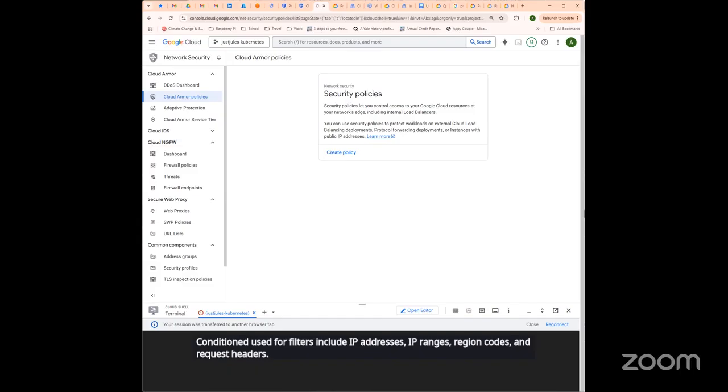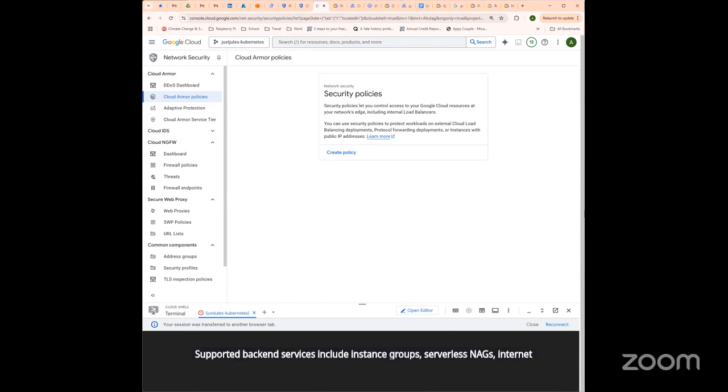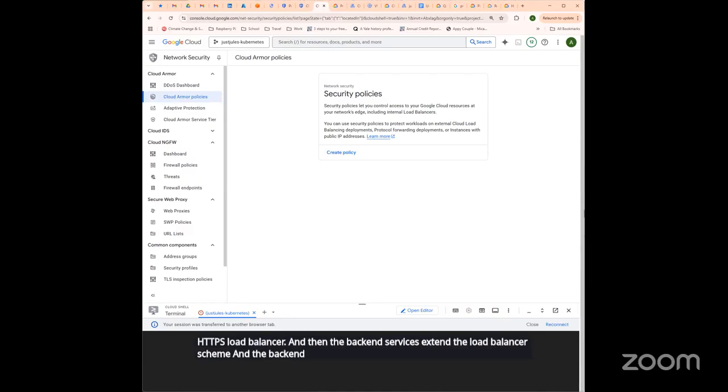Backend services behind an external load balancer can only access security policies for those specific services. Supported backend services include instance groups, serverless NEGs, internet NEGs for external services, and Google Cloud Storage buckets. This extends to App Engine, Cloud Run, and Cloud Functions through serverless NEGs. For hybrid or multi-cloud protection needs, you must use internet NEGs. Security policies can only be applied when the load balancer is an external HTTPS load balancer, and the backend services extend the load balancer scheme, and the backend service protocols meet the requirements, like HTTP, HTTPS, or HTTP/2.